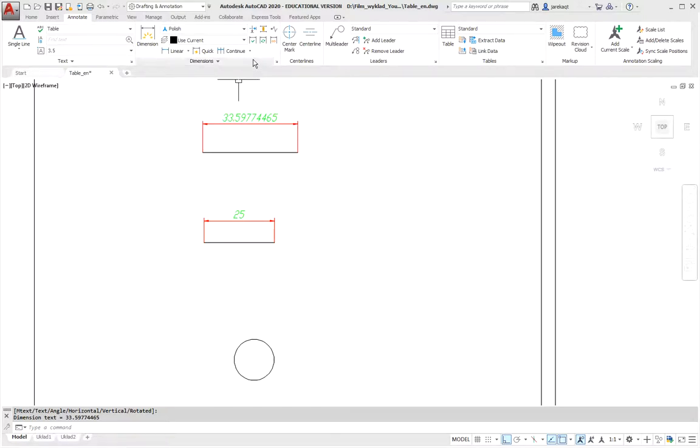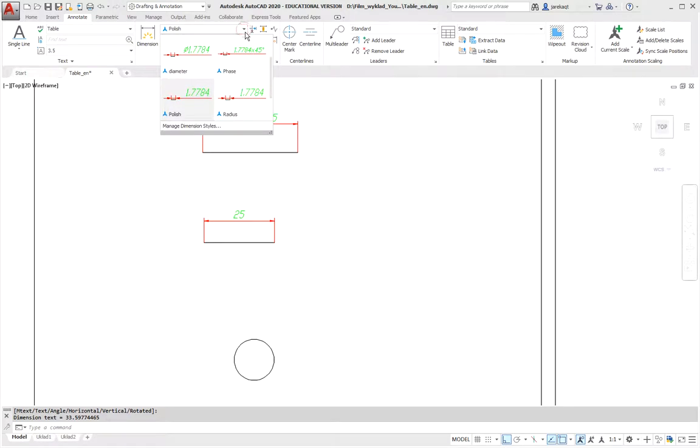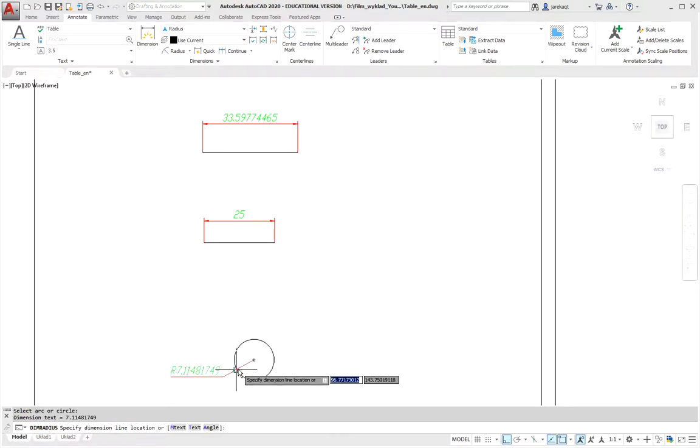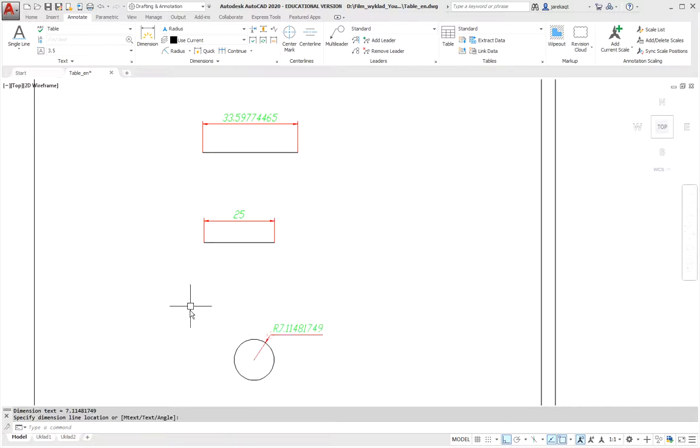And what is the difference between the other styles? If we use the radius style, we also have the radius. Only that we can now set it this way, and it will work so that it forces us to write horizontally.